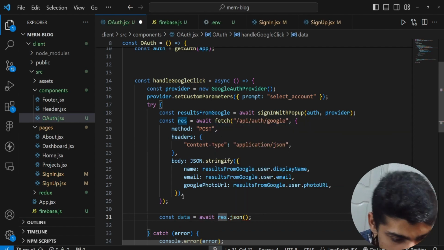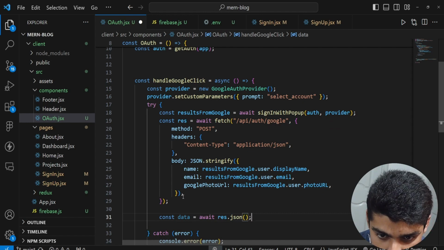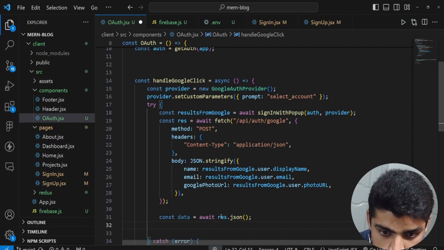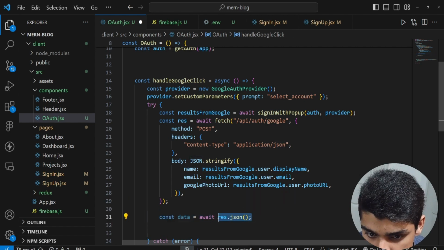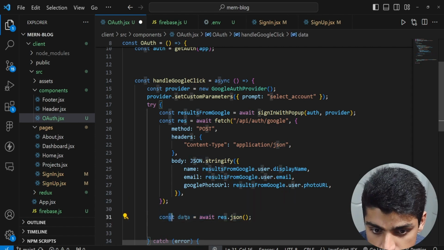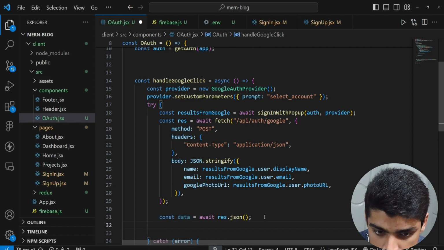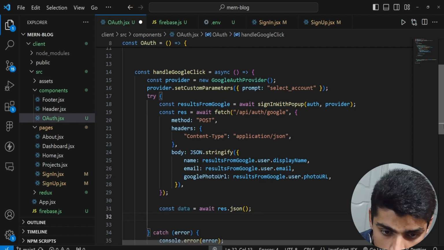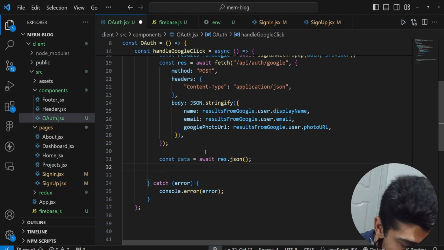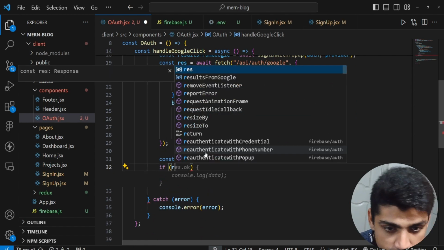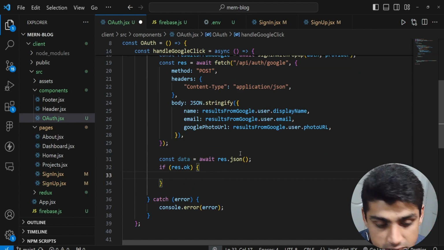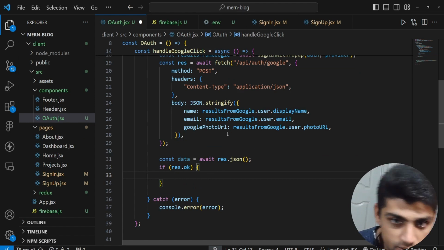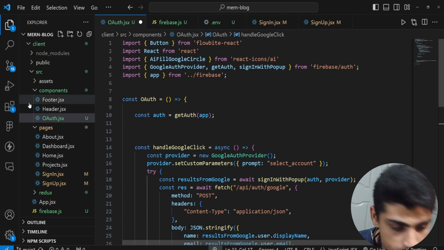Await response.json. So response, and then we have .json, okay? And then we convert the response to JSON, and we put that as data, whether it's going to say user created or sign in from our API, whatever the call will be. If that response is okay, what we could do is dispatch signInSuccess, remember that we did before, and navigate to the home page. So that's exactly what we want to do.